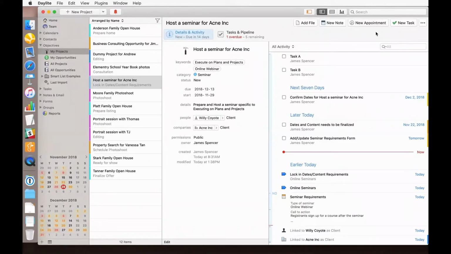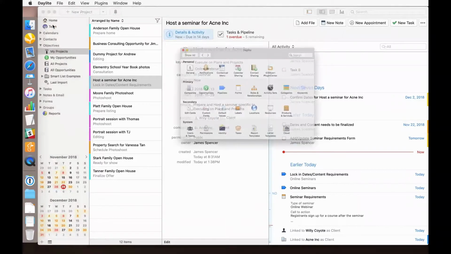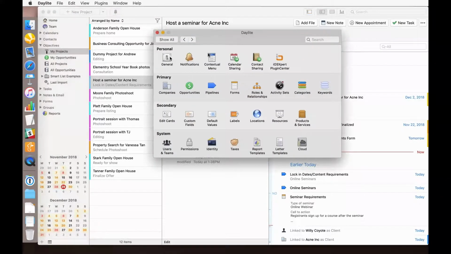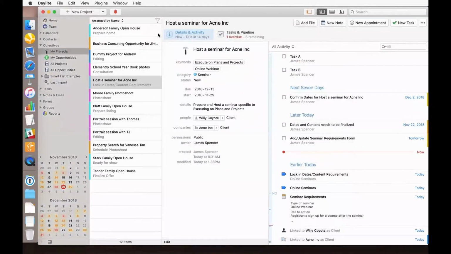But when your phone rings, a great way to be able to track that call is by setting up a global shortcut for Daylite within the general preferences. So once you go into the general preferences here, this is where you can set up a keyboard shortcut that you can use to create a task for Daylite when you're working in any application on the Mac. So when you use the shortcut that you set up, a special Daylite task window will appear. And this way you can track whatever that item might be.